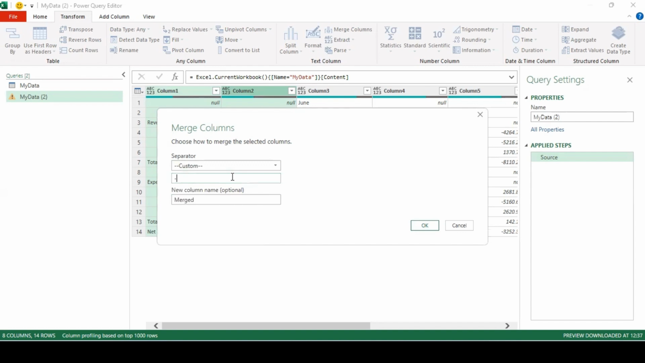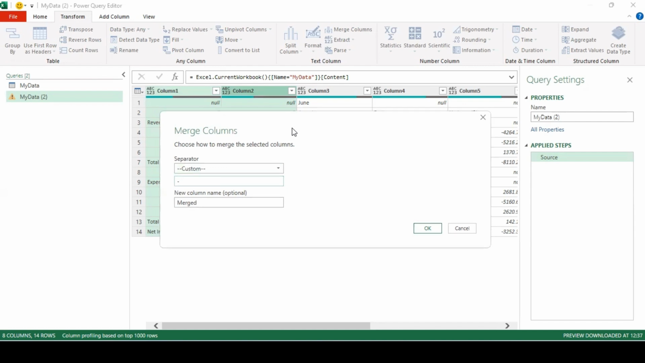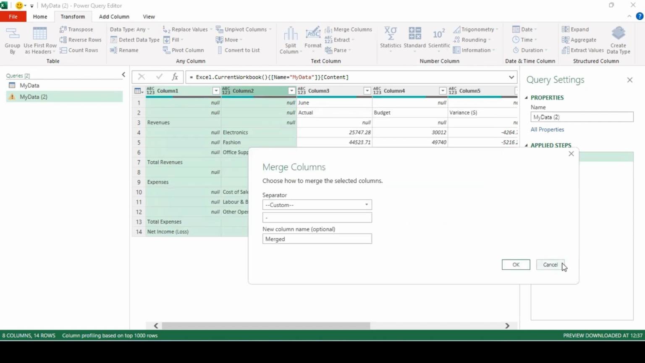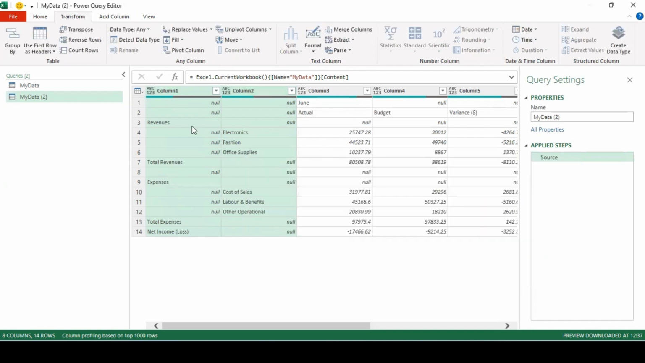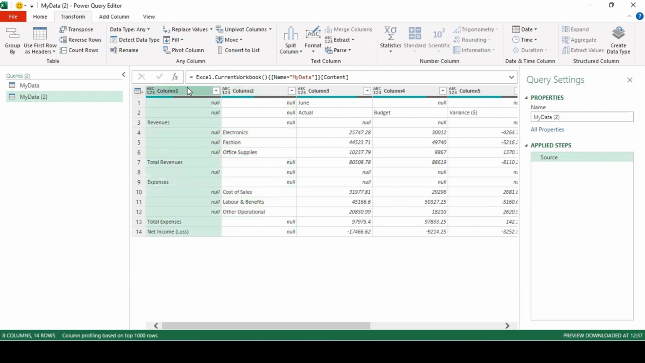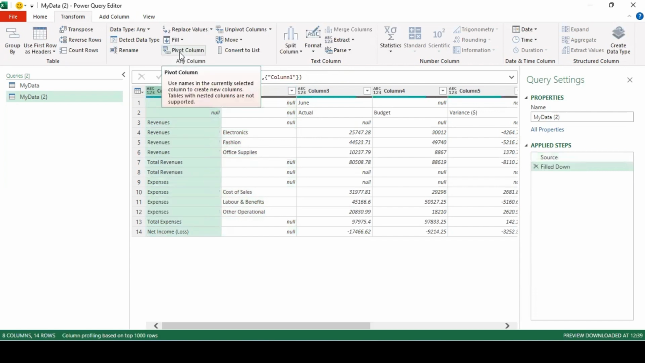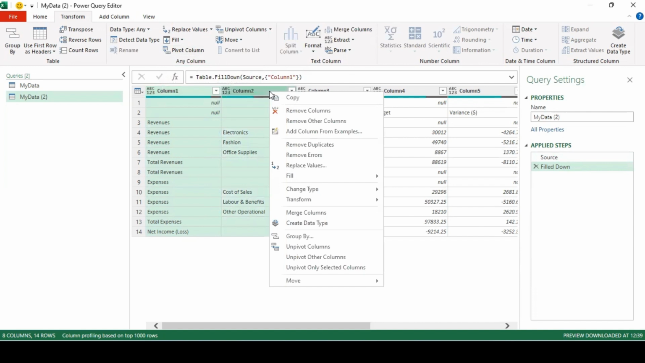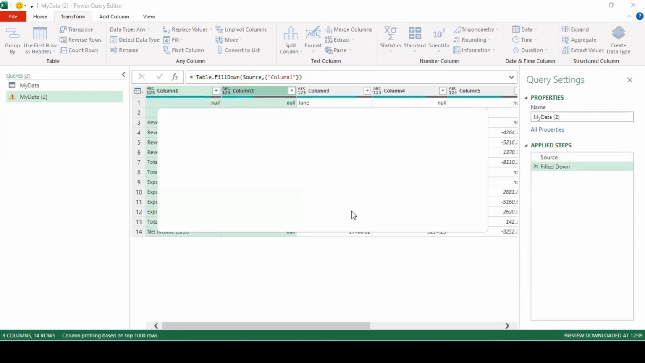I think first we fill it down, then we combine the columns. Exactly, it depends on what kind of data you are having. Like you rightly pointed out, we can do the fill first, fill down, then we can combine these two. We can come here, merge columns, from here also we can do.